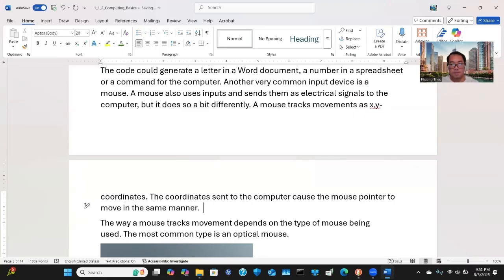And as I move the mouse, the x and y coordinates will change. They're going to be positive or negative. Positive may look like this, negative may look like this.